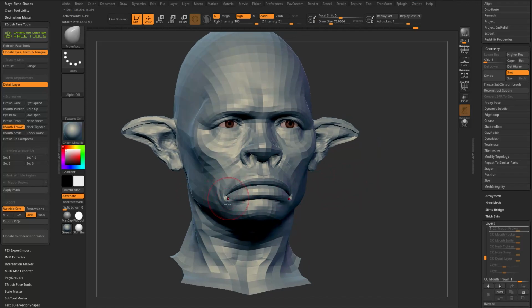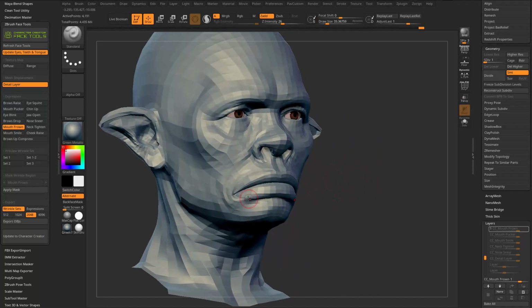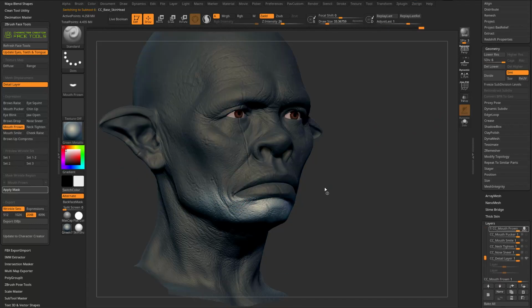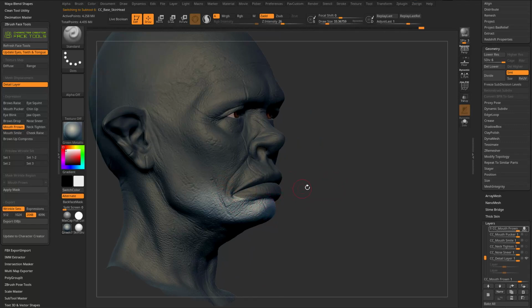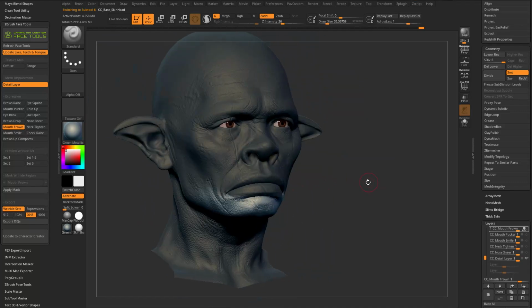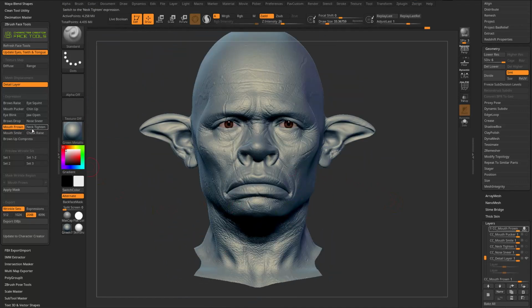Again, feel free to go through here and really fine tune. Just be careful when we get into changing the details and what's going to be baked out. Remember to go in here and say apply mask so you can see on the mouth frown. If you're changing the shape, change whatever you want, but just remember on mouth frown specifically, it's only going to capture any wrinkle detail you put in this area here. This is fine. Let's do neck tighten.